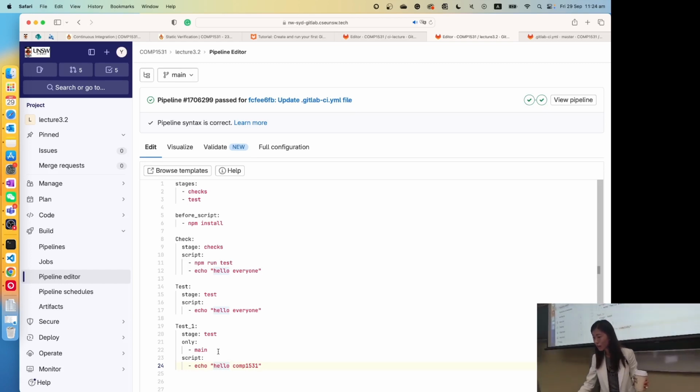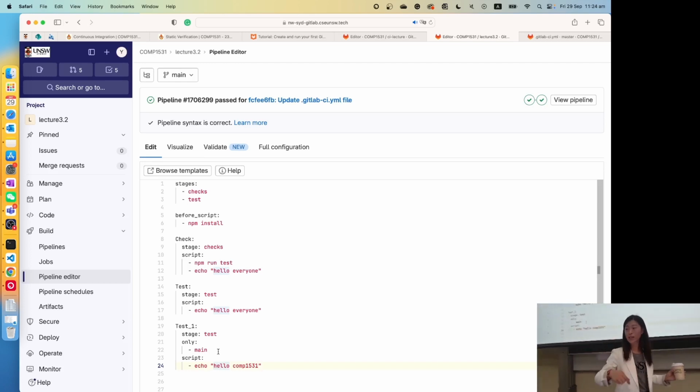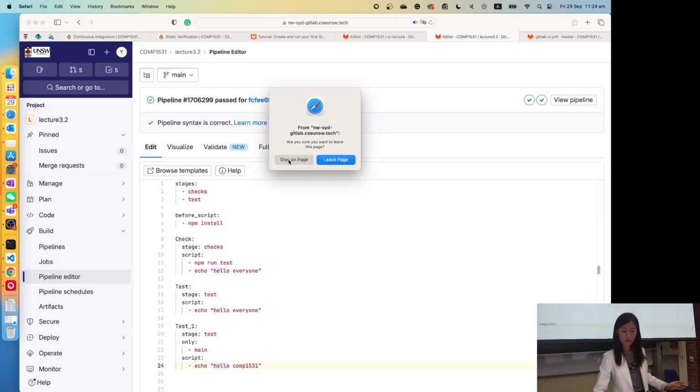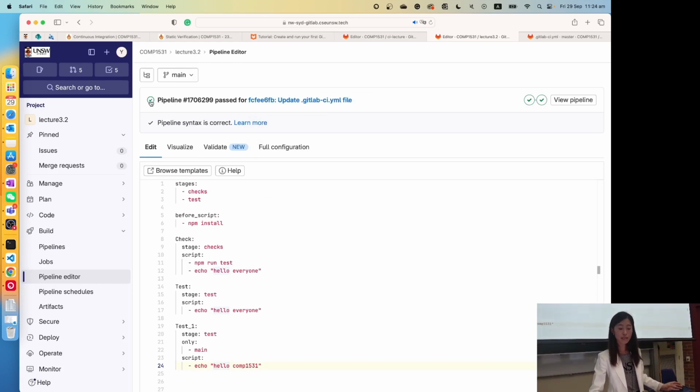Cool. We got some questions from online. How do they know whether or not the test passes or fails? So do you mean how can we know whether it passed or failed? You can click on this tick here. So this means it's passed.